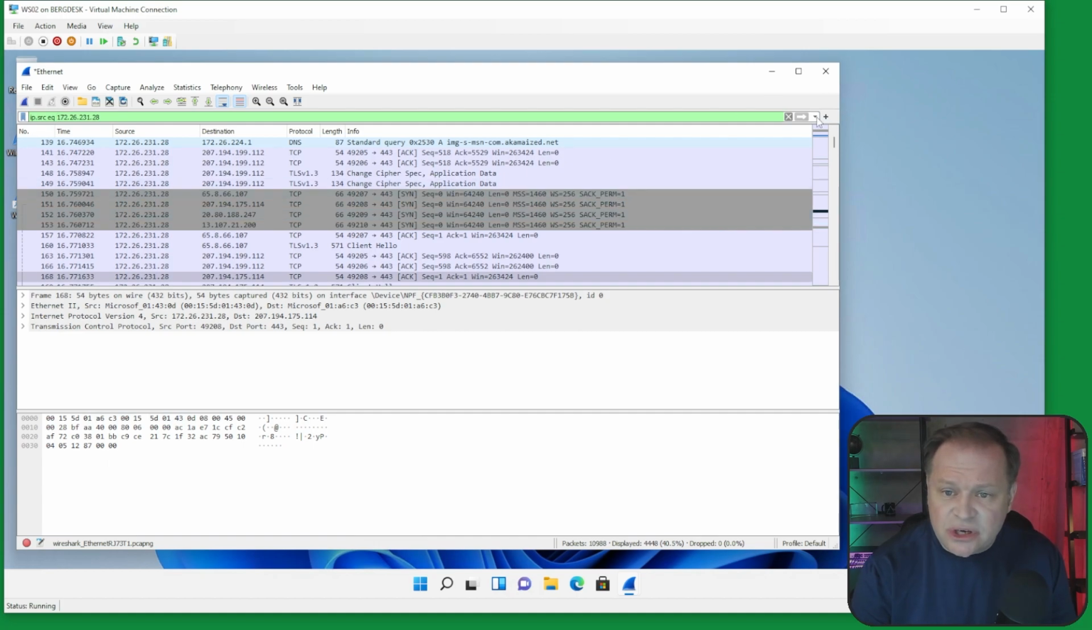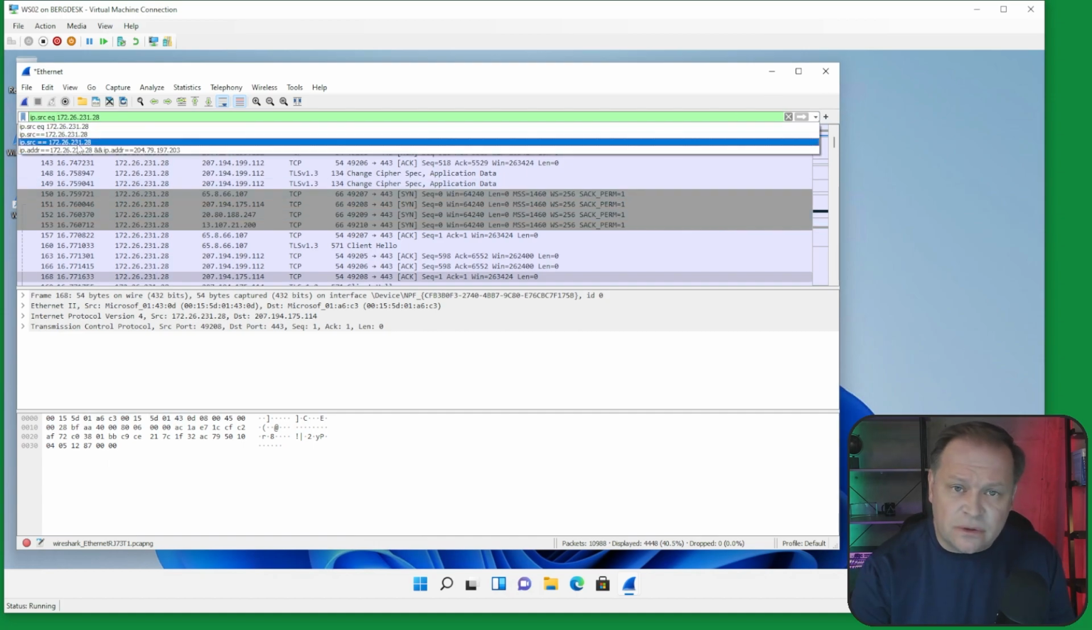Behind the scenes, Wireshark is keeping track of all of these filters for me. So if I did select a particular filter and moved on, I can go back and see a running list of the filters that I've successfully applied.